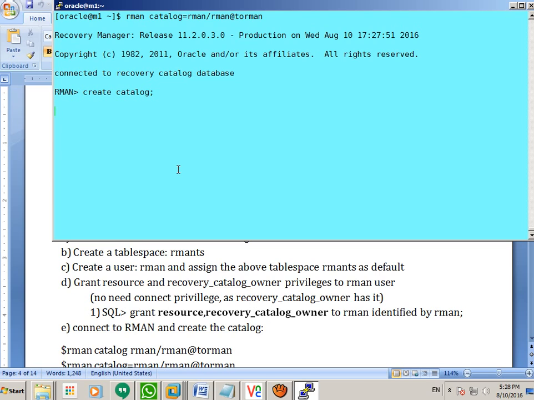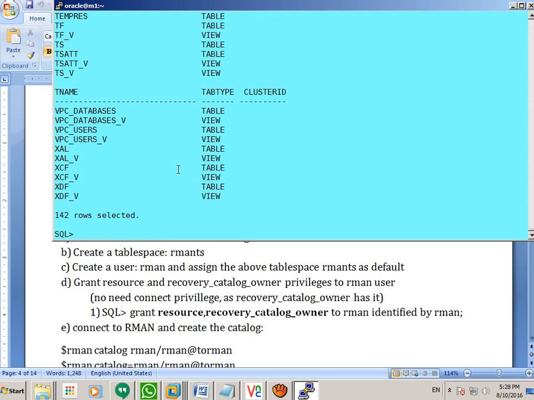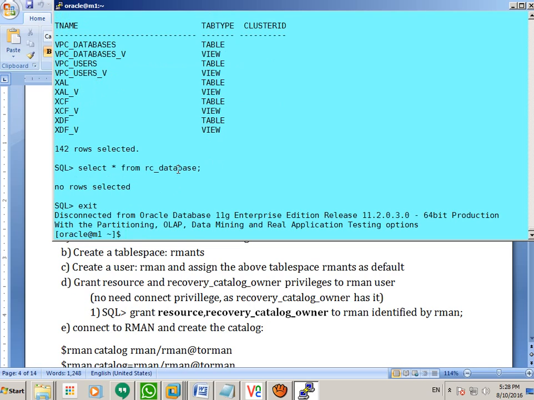It creates some 142 tables and views related to catalog. Okay, we can check it. SQL plus Rman to Rman. Select star from tab. So it created tables. Select star from RC database. This table holds all the registered databases. Now the Rman part is over.